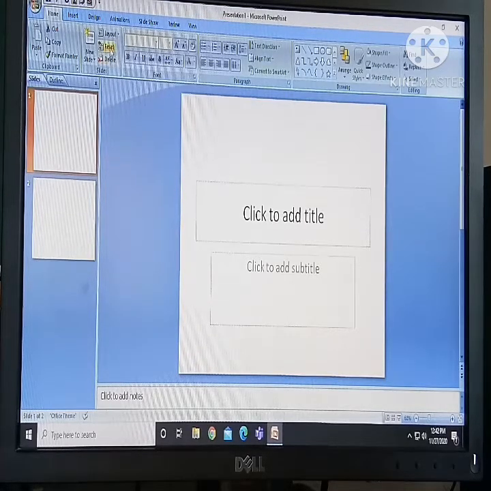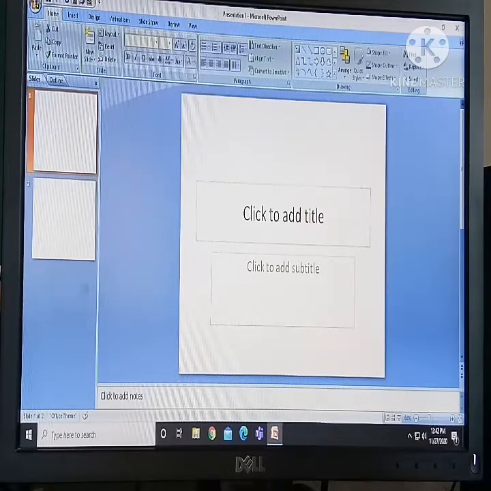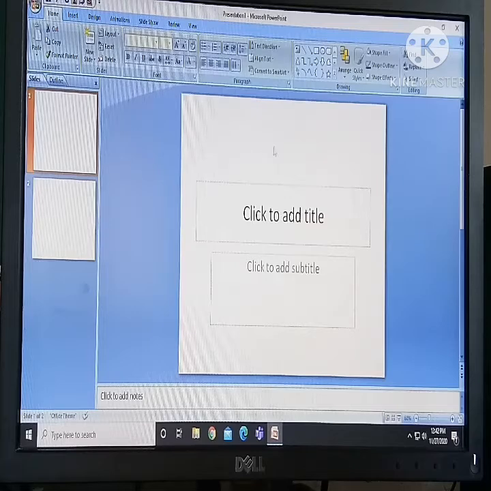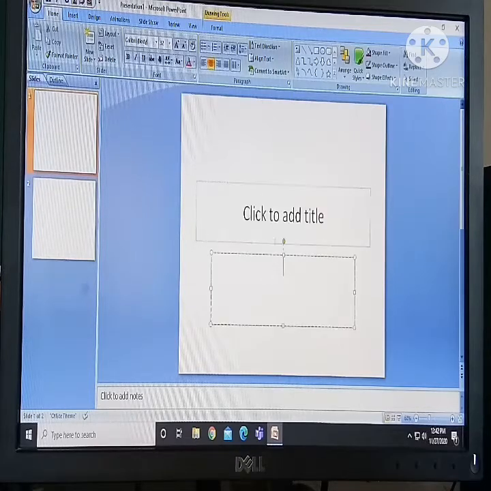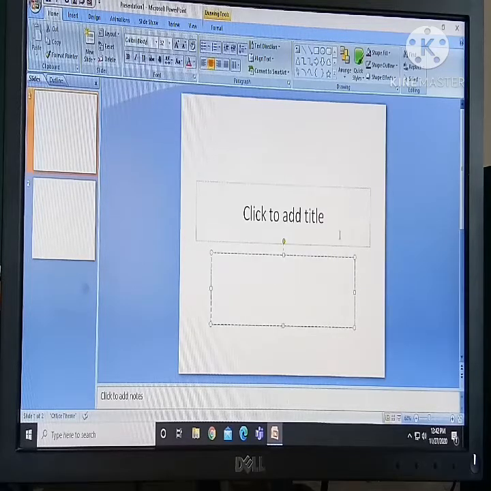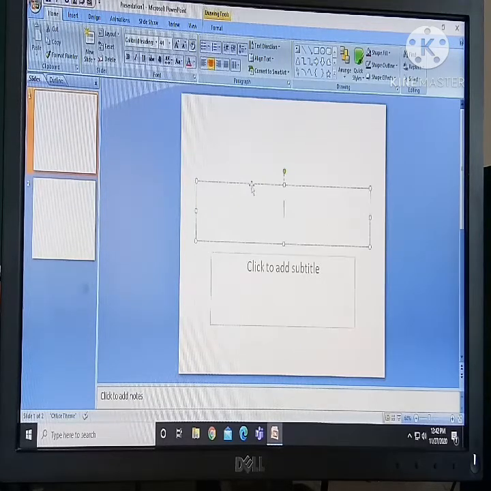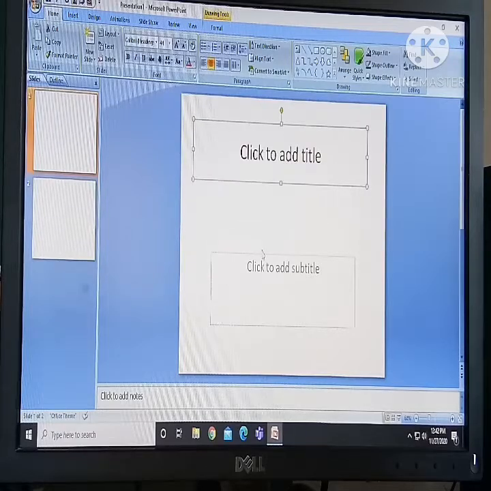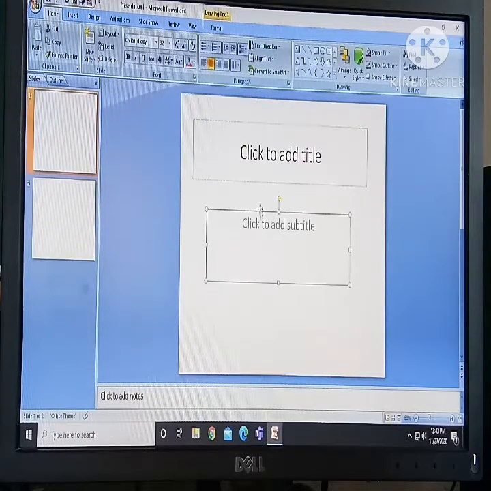Okay, so how to insert an image? Before that, we will use the first slide by giving a title and a subtitle in this box. I had taught you about this box in last year's class. Do you know what this box is called? This box where click to add title is given in the first box, and click to add subtitle is given in the second box. Do you know this? Yes, this is known as placeholders. You can move it and place it where you want.